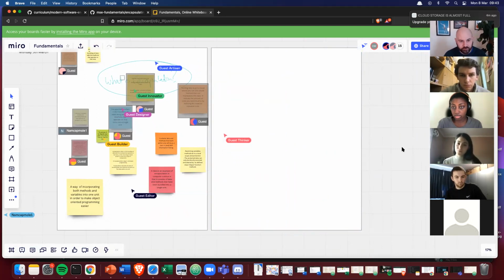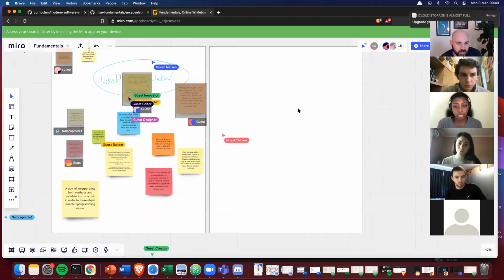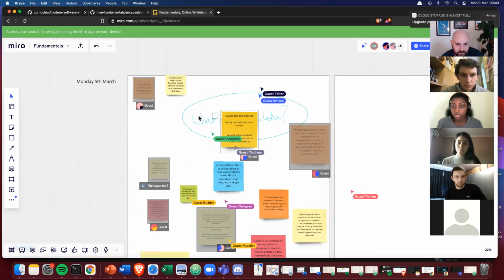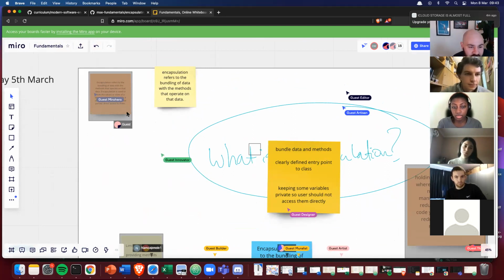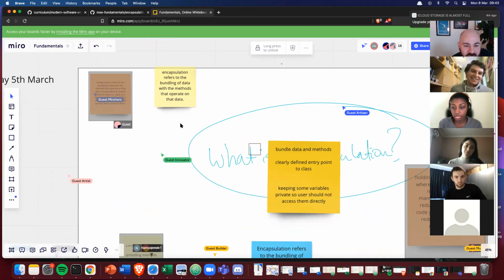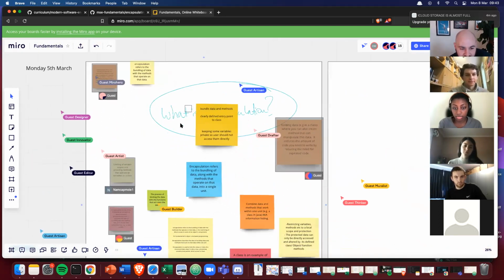Okay, so let's read through them really quickly. I think some of them are similar. I'm going to start at the top left and we'll go through them. Encapsulation refers to the bundling of data with the methods that operate on that data. Encapsulation is used to hide the values. I can't see the rest of it because a guest is hovering over it. Next to it, encapsulation refers to the bundling of data with the methods that operate on that data. So I think that's a repeated one.